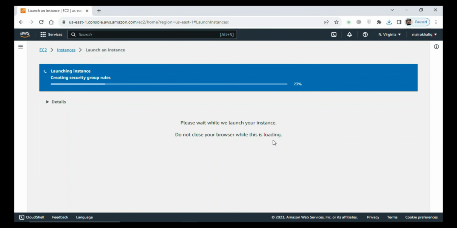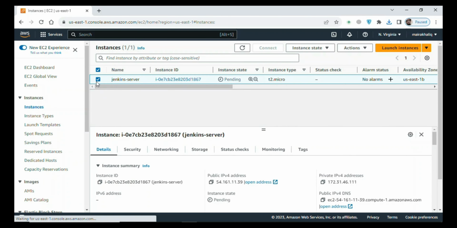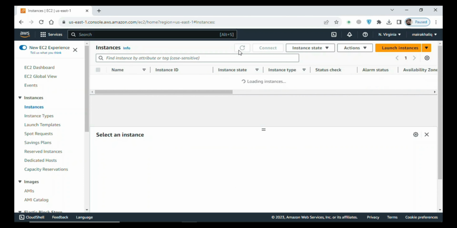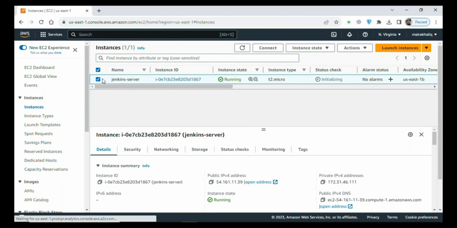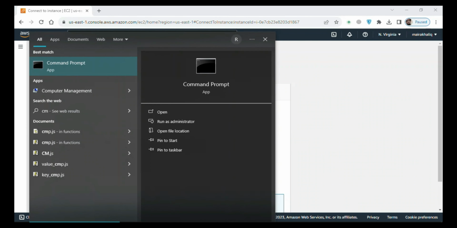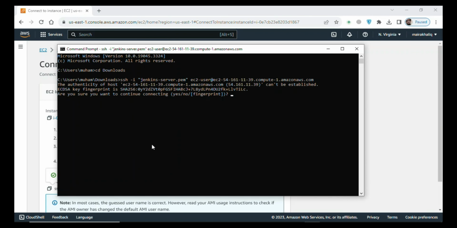It will take a moment while it is in the running state. Yeah, so now we can connect to our Jenkins server. We will access our server with a command. We just have to go to the cmd, go to the path where we have the PEM file placed, and then run the ssh command. Yeah, and now we are connected to our EC2 instance.